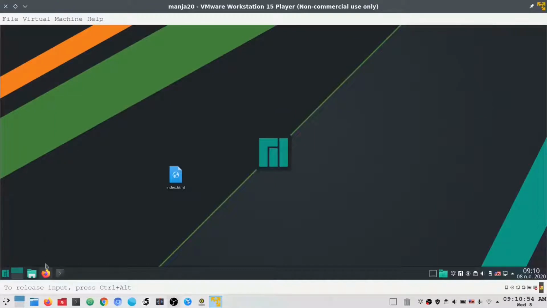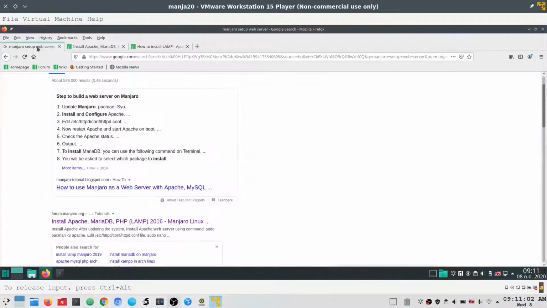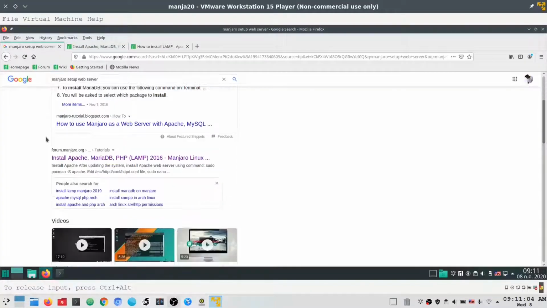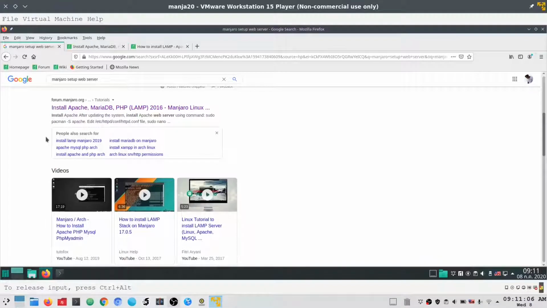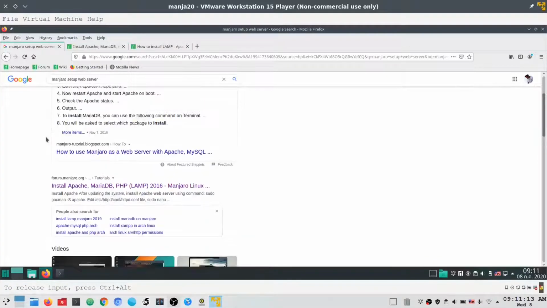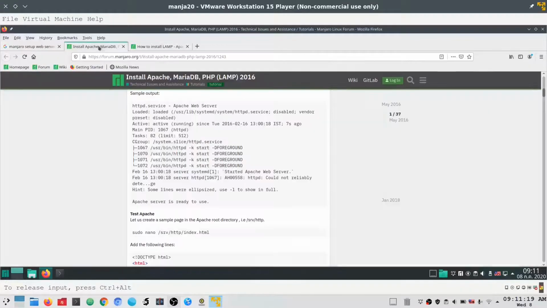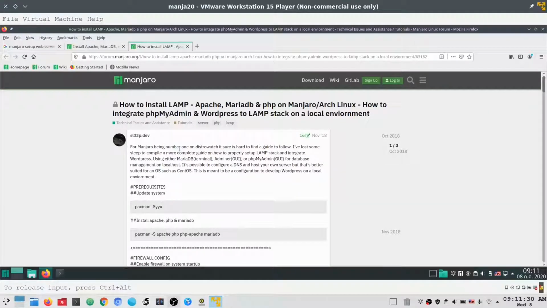Now let's come to this. We're going to set up the web server with Apache, MariaDB and PHP in here. I searched many times. The keyword that I used is Manjaro setup web server, and I opened up this link here from the forum.manjaro.org. Now let's go ahead and do that.